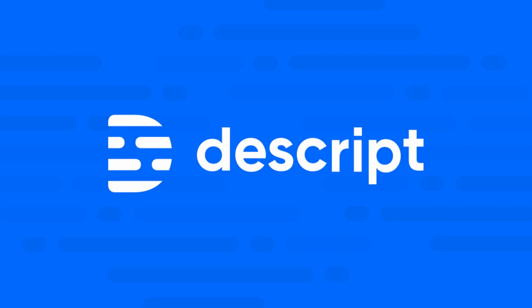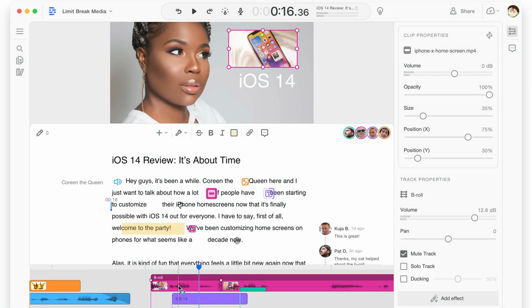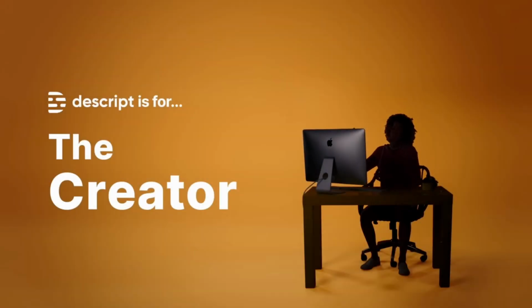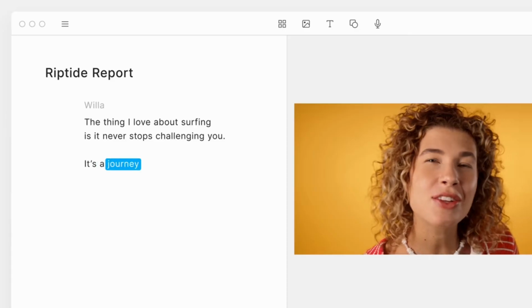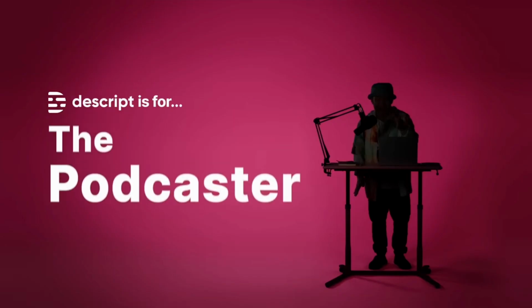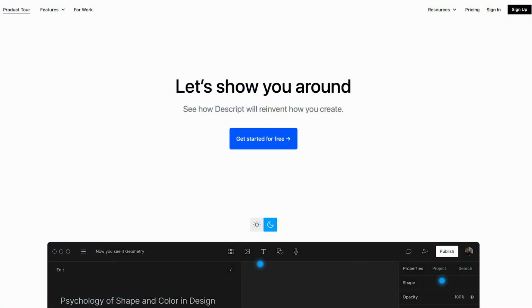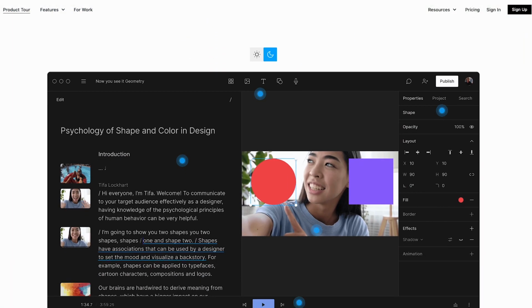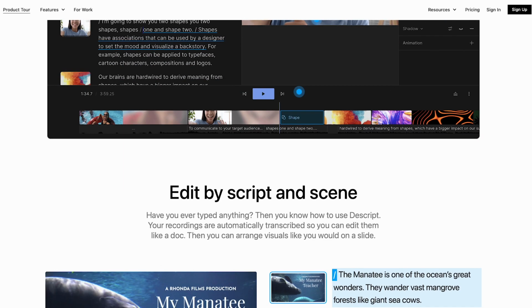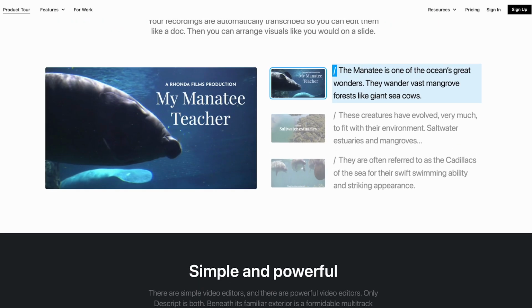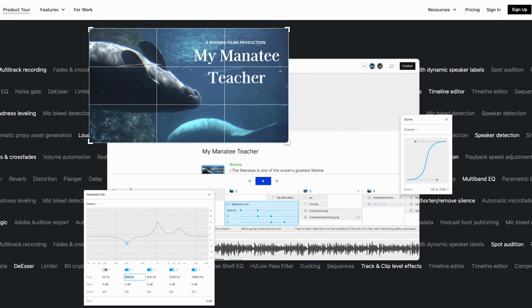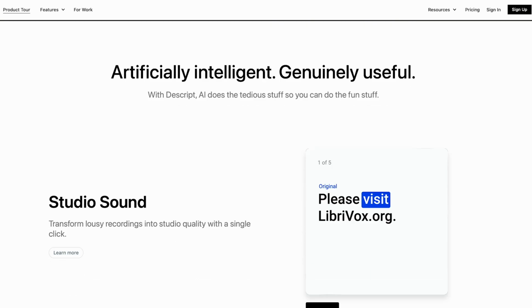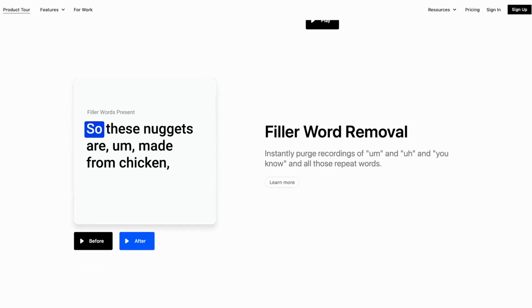Number 3. Descript. Descript is an AI-powered audio and video editing tool that allows you to edit your content quickly and easily. To use Descript for YouTube or Instagram content creation, start by uploading your audio or video file to the platform. Then, use Descript's AI to edit your content by removing unwanted parts, adding captions, or even transcribing your audio. Here are some steps to use Descript for video content creation.